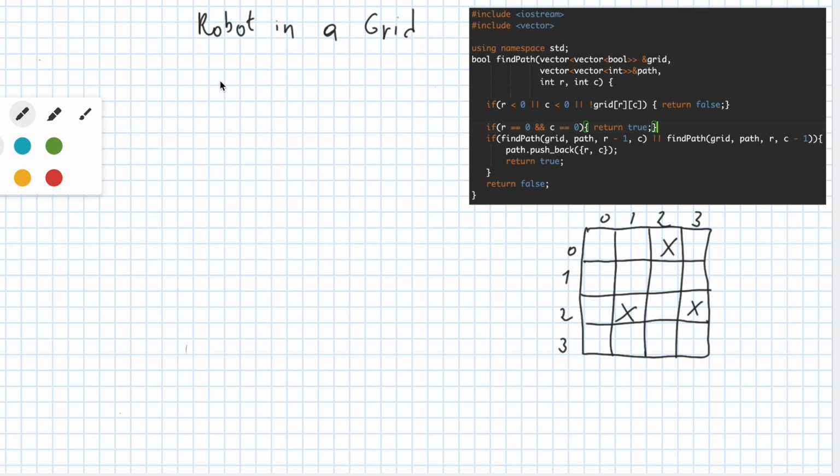So this is a problem that you can find in Cracking the Coding Interview, and it's also pretty common on platforms like LeetCode and HackerRank. Hopefully you know the problem itself. So let's have a look at the solution.